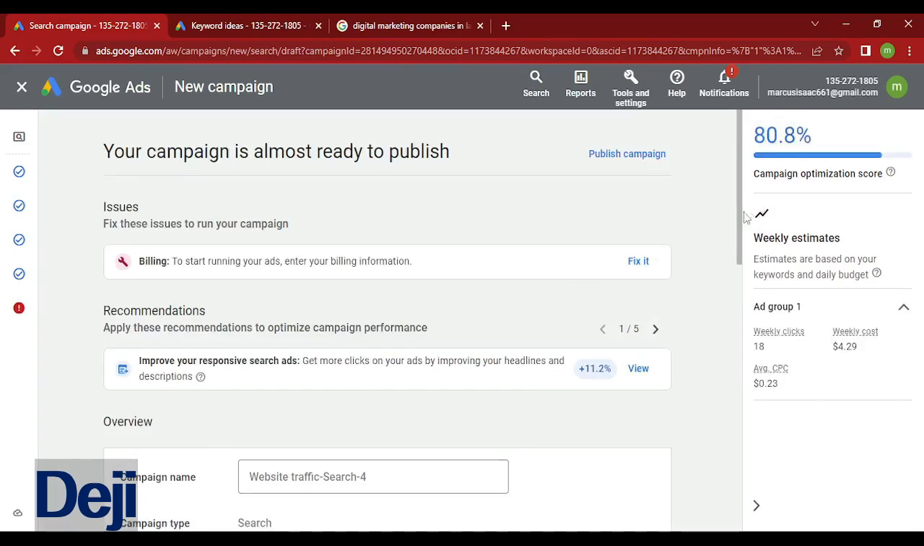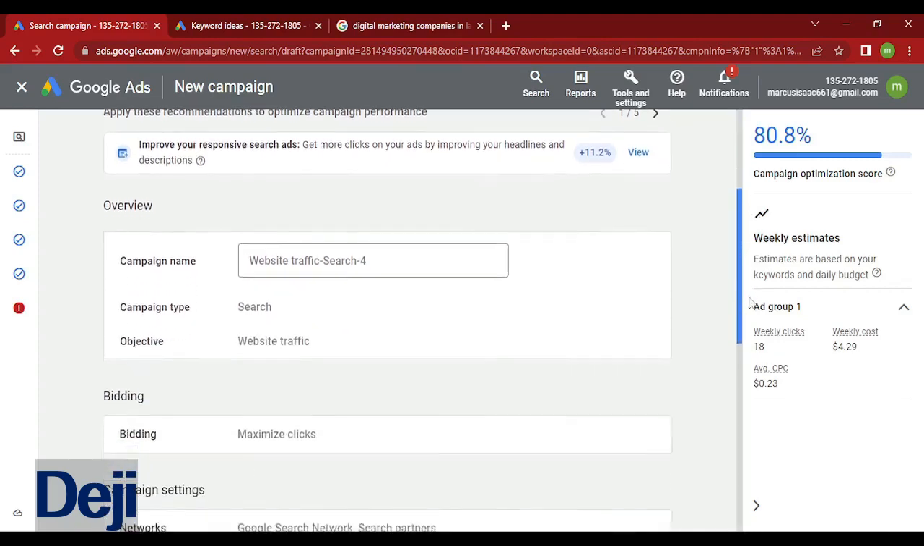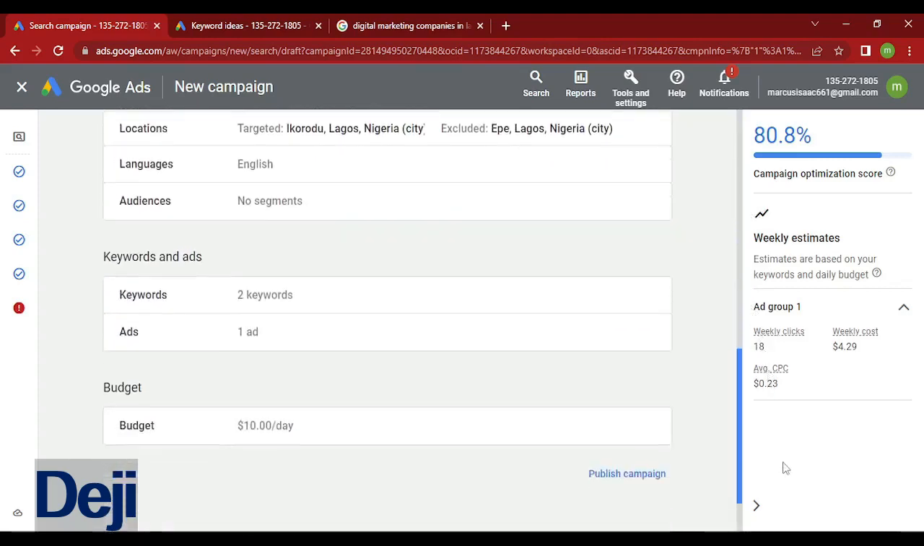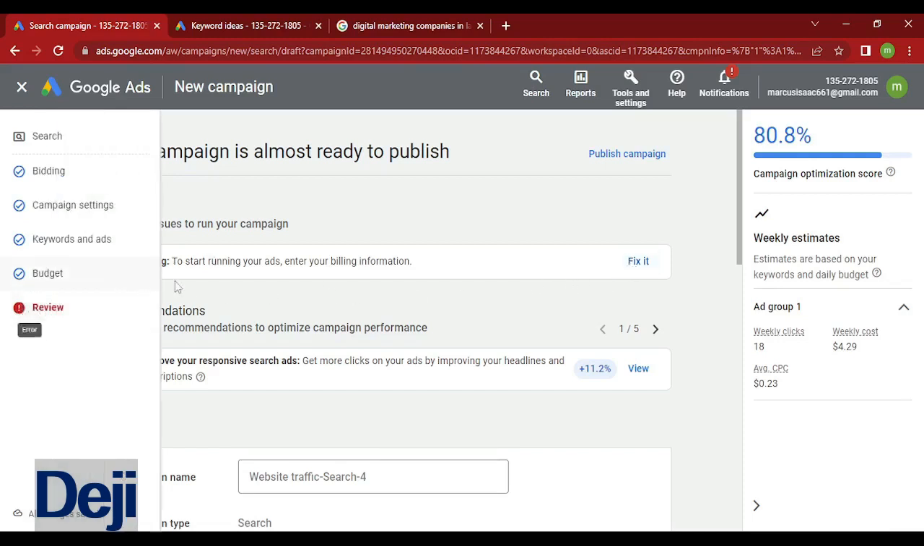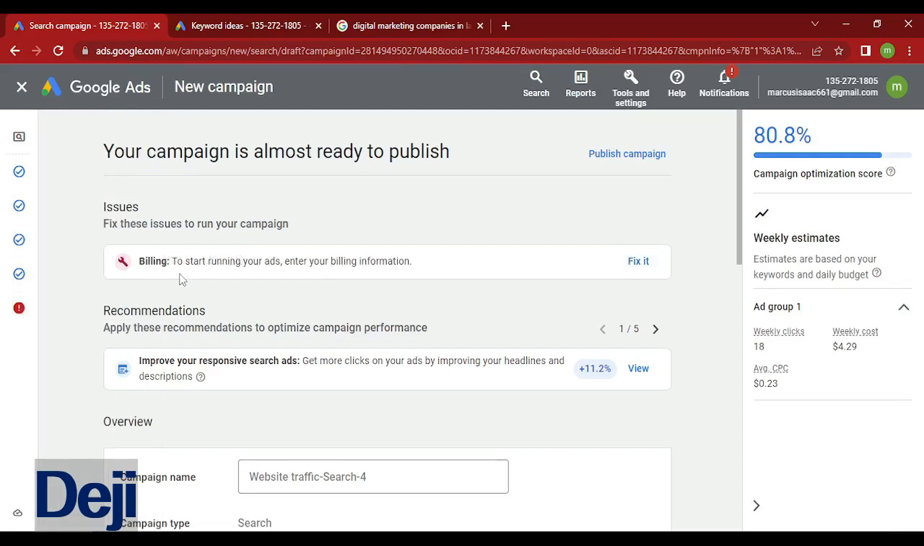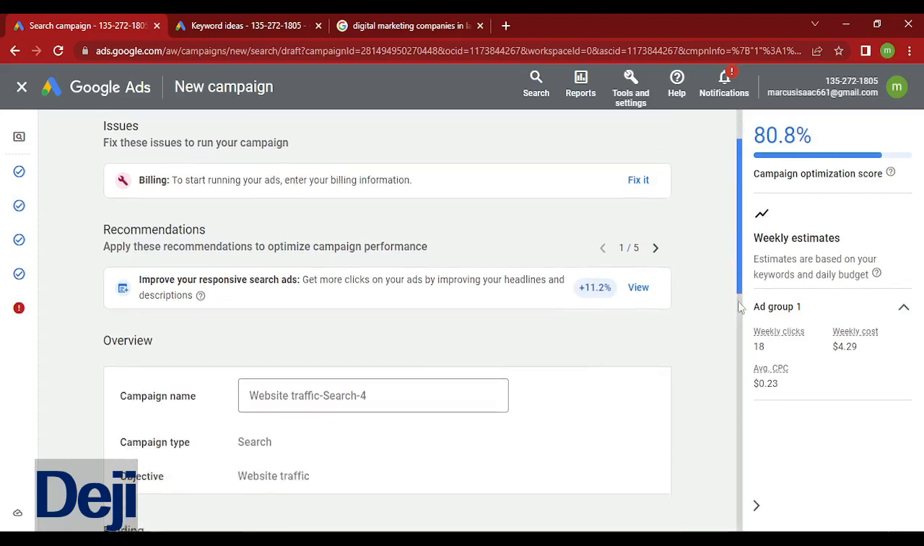Okay, then error. So this is it. For my billing, it's saying that I just need to add my card details. So that's why I'm having this error here. Okay, but everything is set. So once I add my card details and everything, this error would of course disappear. So to start running your ads, enter your billing information. So that includes my credit card. So I'm not doing that for now.